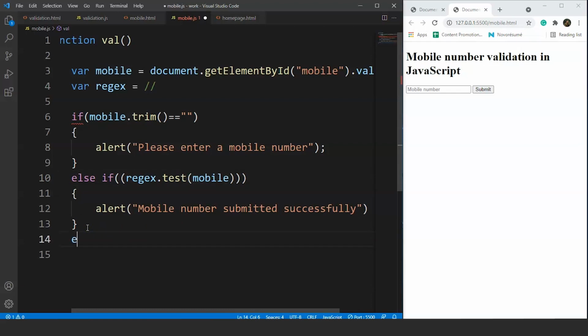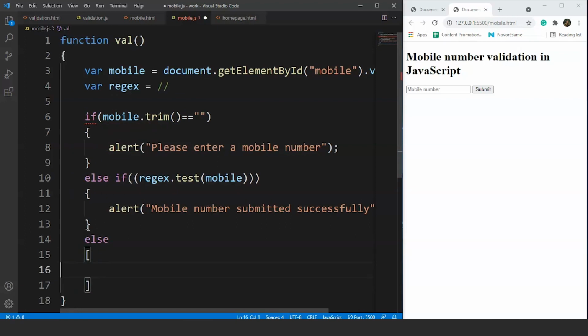And at last we'll write here else for any other input. So we'll again use the alert method and we'll write here wrong mobile number. Fine. Here we have written everything inside this function, even the conditions as well. We have three cases over here. The first one is if the user leaves the field empty and tries to submit. The next one is for checking the number entered by the user, and the last one is for everything else.